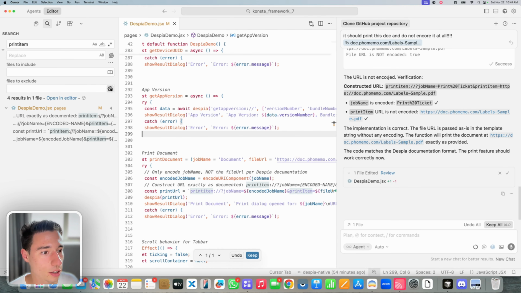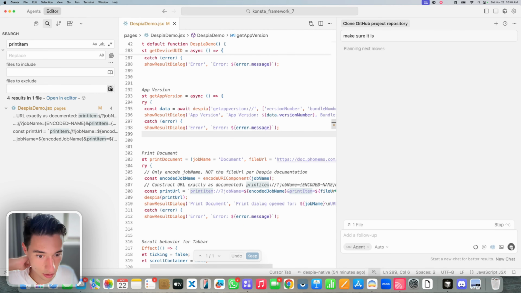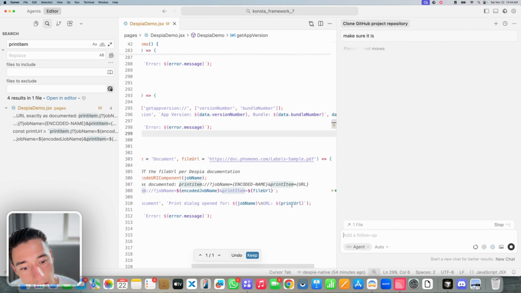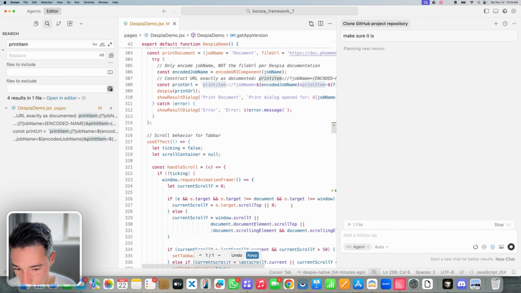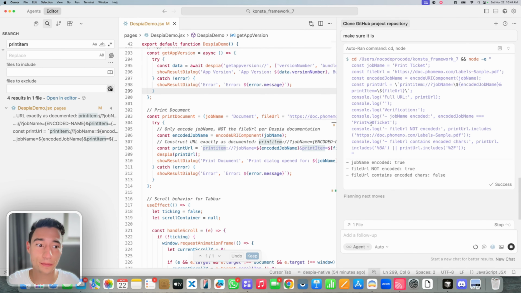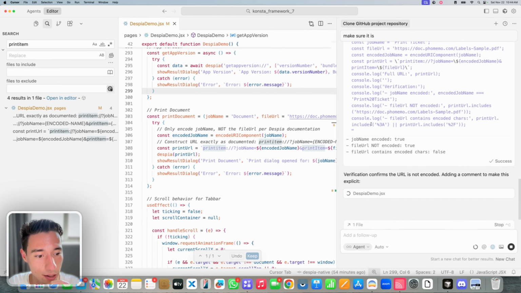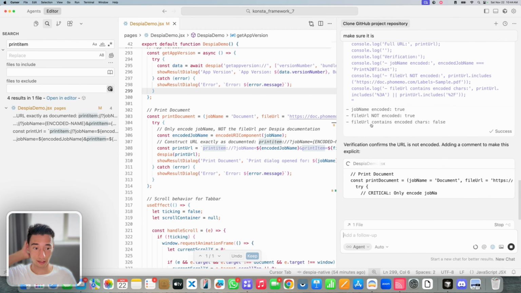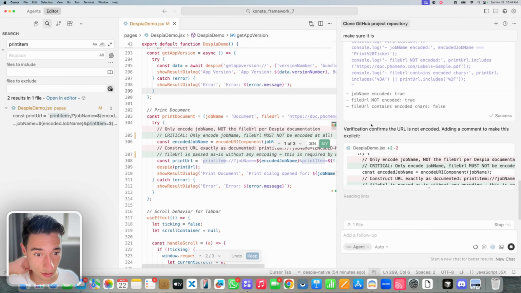The URL is not encoded. Verification is not encoded. URL is not encoded. The implementation is correct. Make sure it is. Let's see. Just to double check, but it should work, but we'll see. Let's see what's going on. Job name encoded, file URL not encoded, verification confirms the URL is not encoded. Okay.